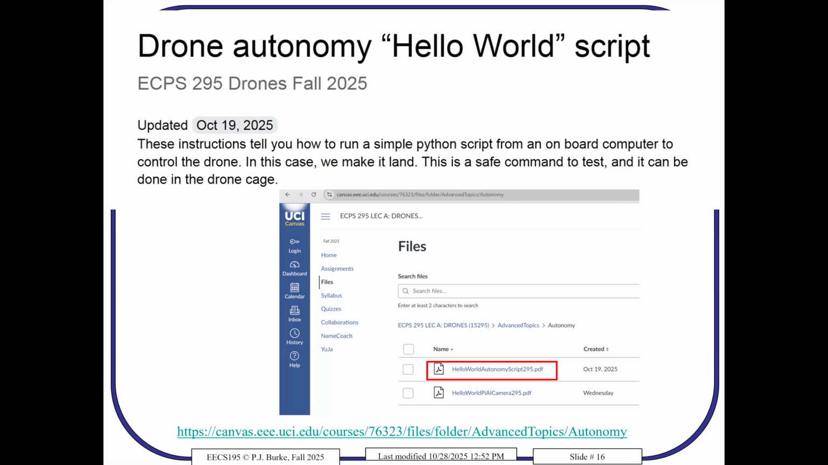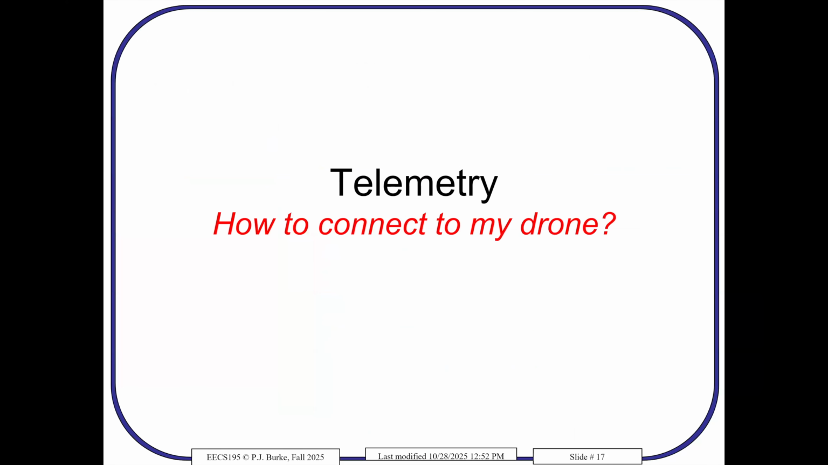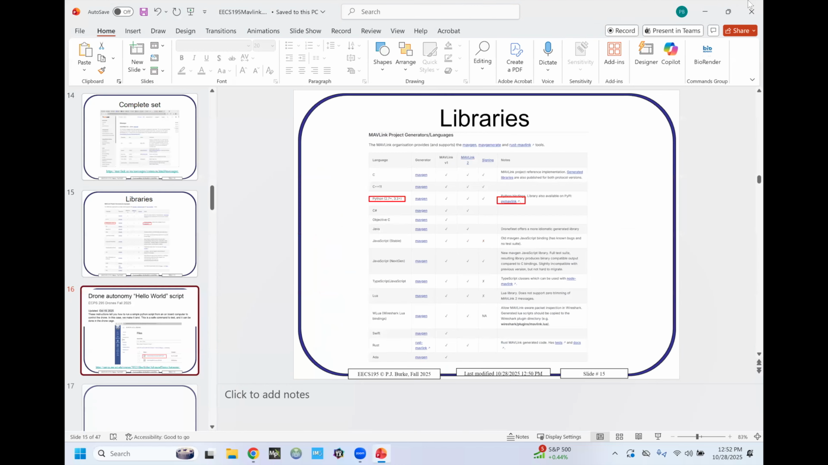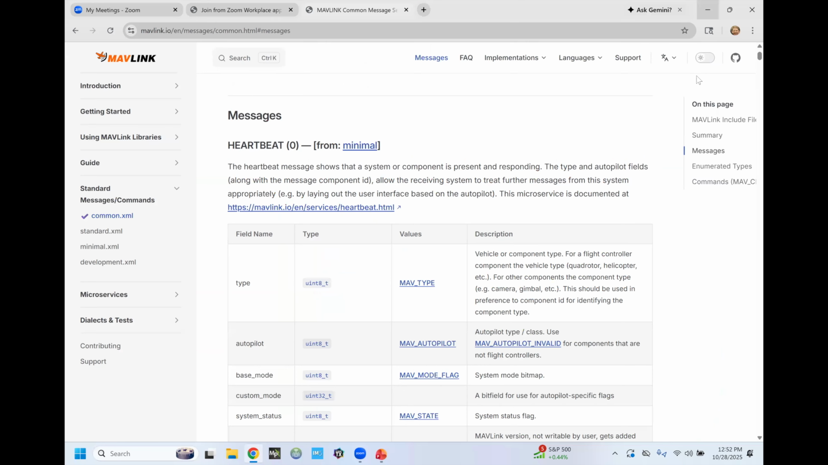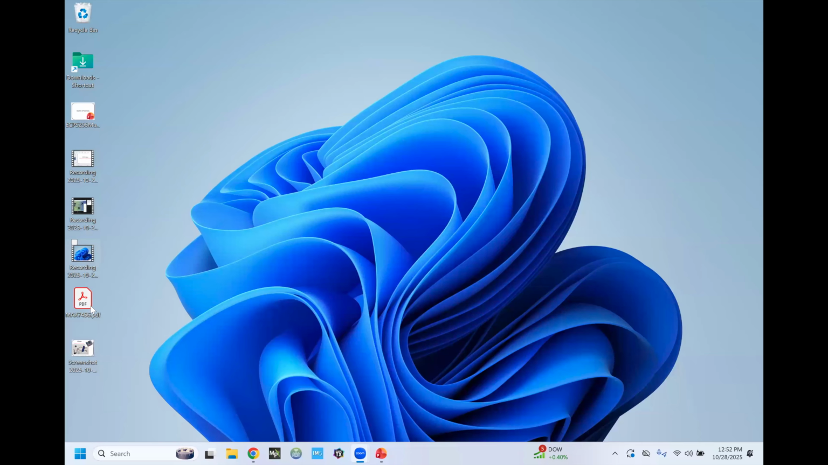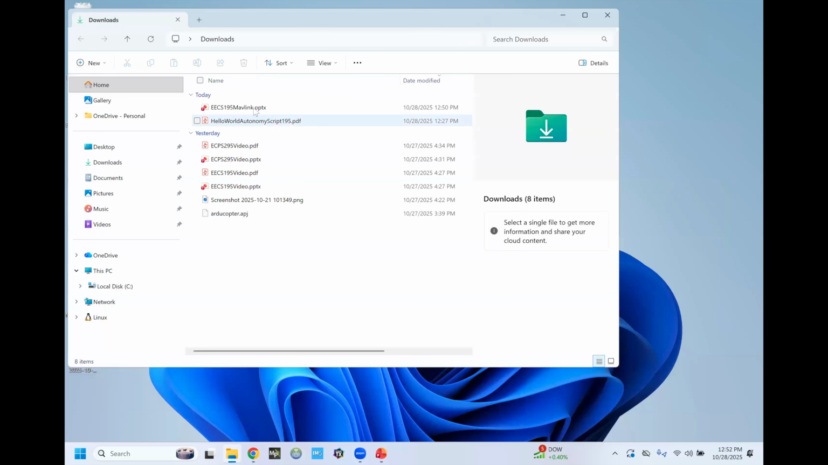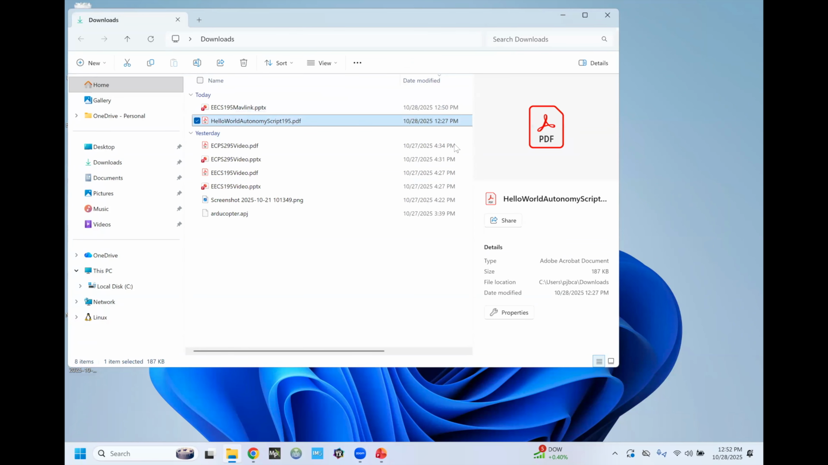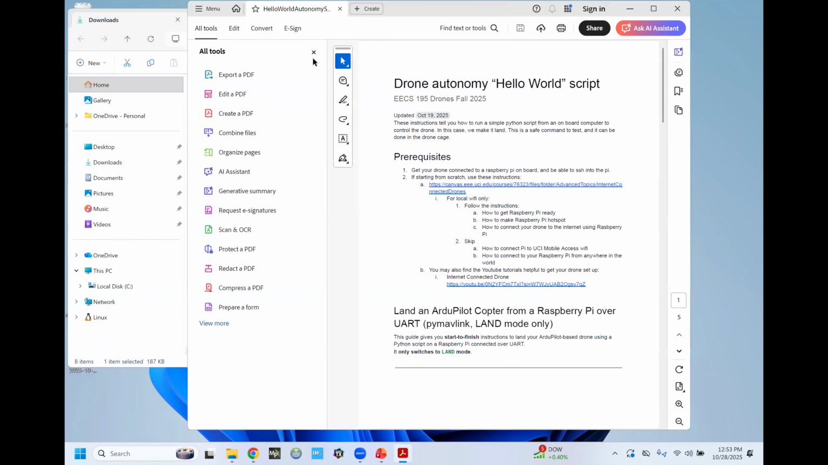So this lecture is just telemetry. Just so you know, there is a script under the advanced topics on the website, which is how to tell your drone to go into land mode. Okay. And if you get your Raspberry Pi working, let's look at that script. If you get Raspberry Pi working, then you can run that script and it will go into land mode. And that's what I call hello world. Land mode is, I figure, about as safe as I can make it do, because I don't want to make it fly to Timbuktu.